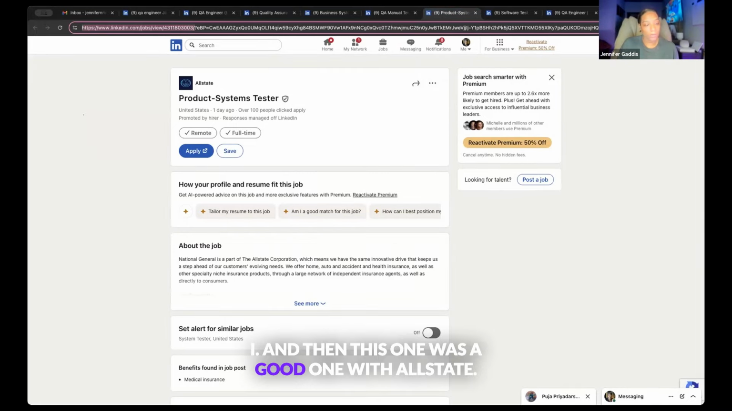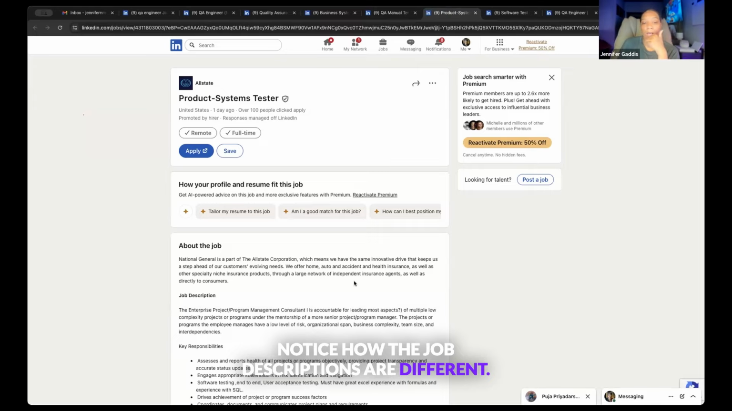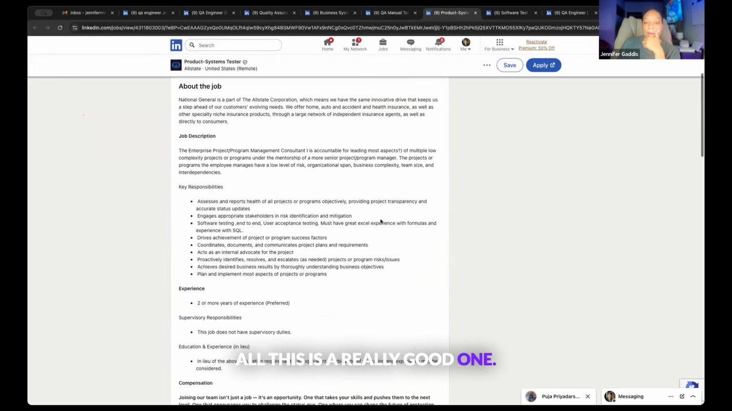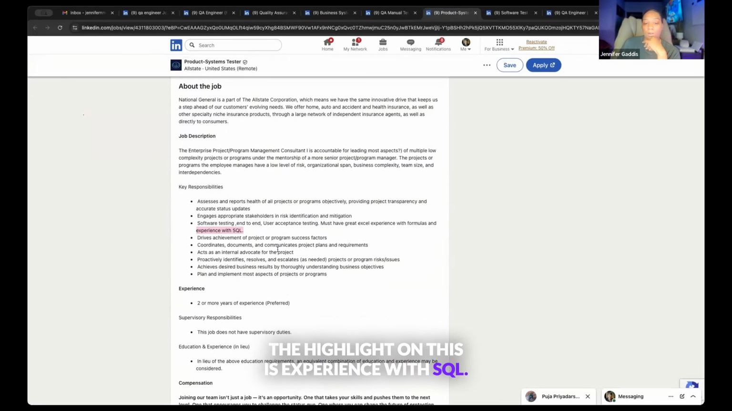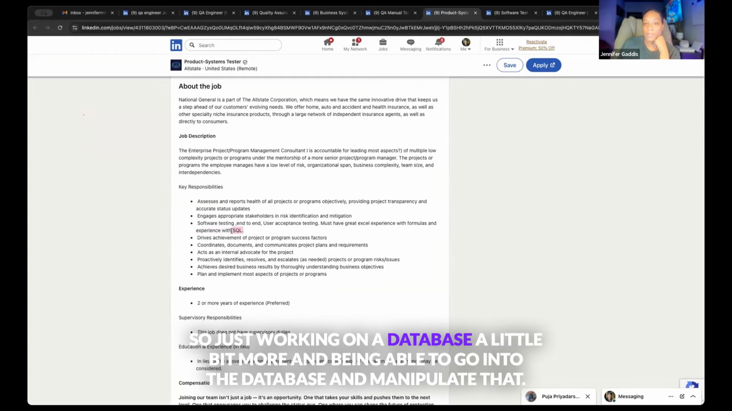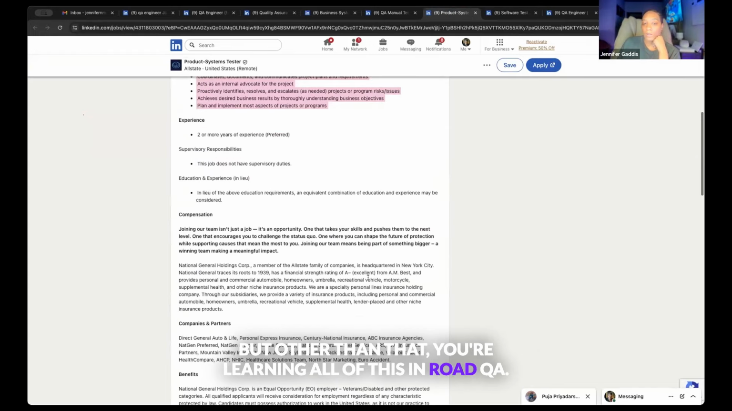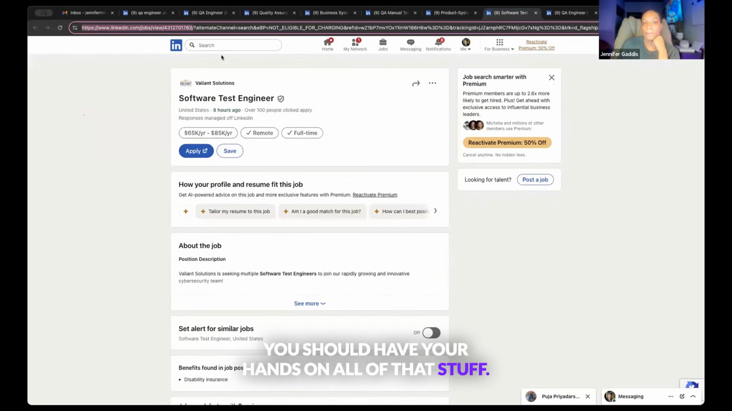And then this one was a good one with Allstate. This is a product test systems test. Notice how the job descriptions are different. All right. This is a really good one. The highlight on this is experience with SQL. So the only difference is they're going to want some database experience. So just working on the database a little bit more and being able to go into the database and manipulate that. But other than that, you're learning all of this in Road to QA. You should have your hands on all of that stuff.